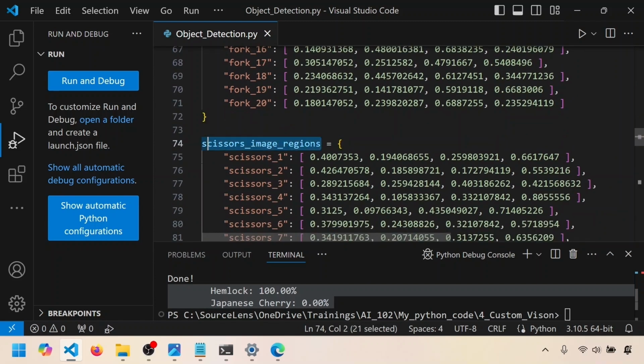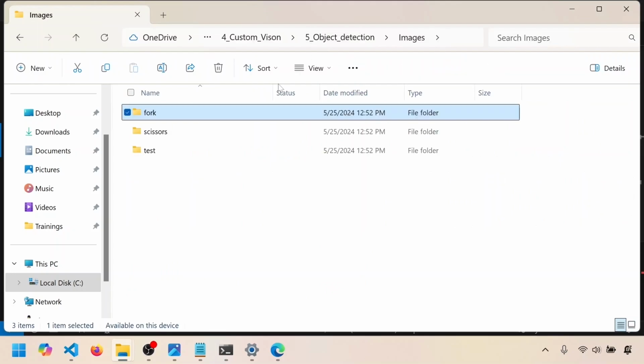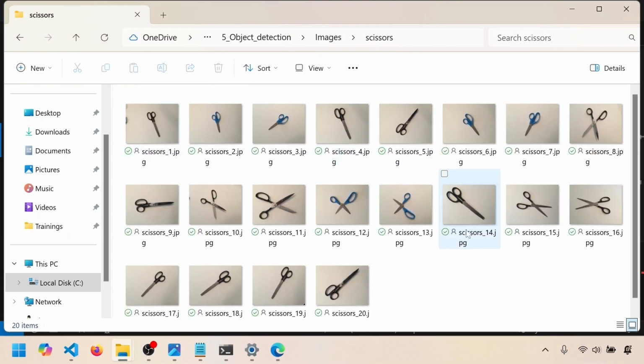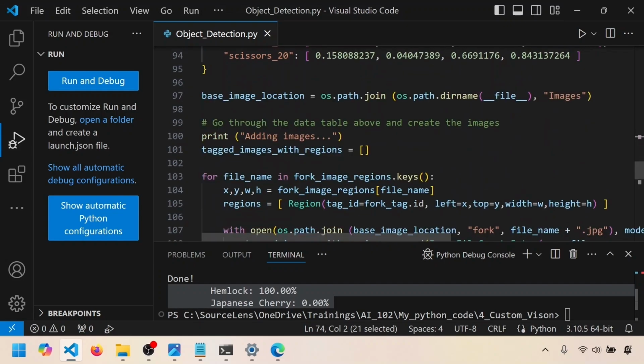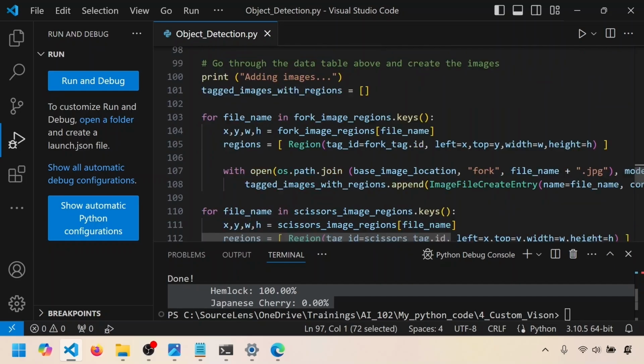We are doing the same for scissors. Scissors also have pretty much similar types of images, different types of scissors. Two different objects which we are trying to detect. And then pretty much the same thing we did last time, adding the image with the tag.